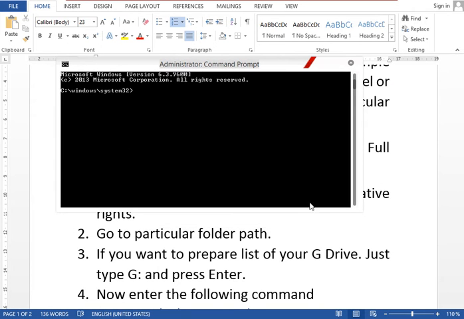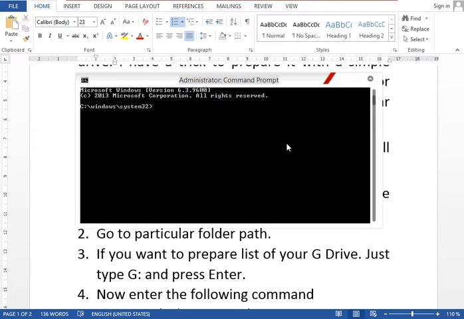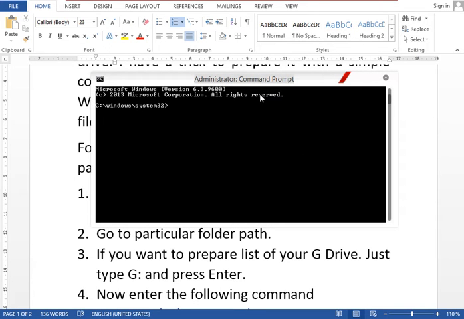Now, for example, I have stored all the data in the G drive. Suppose your movies are in the G drive, for example. So just go to the G drive. Type G and colon. So now you are in the G drive.